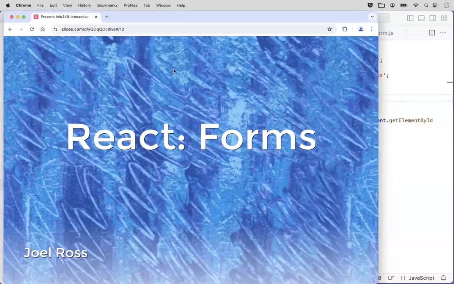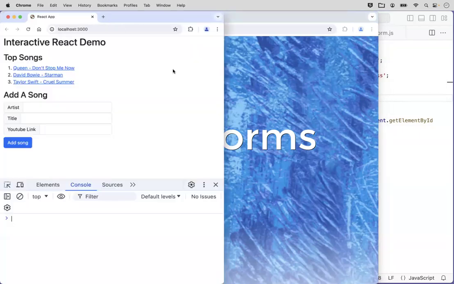Hello. In this video, we're going to go over how we can manage form input in interactive React applications. In particular, our example is that we're going to make a form that we can submit in order to add additional songs to a list of songs that we're creating interactively. You may recall this demo from a previous video when we did this using DOM level interaction. Now we're going to do it in React.